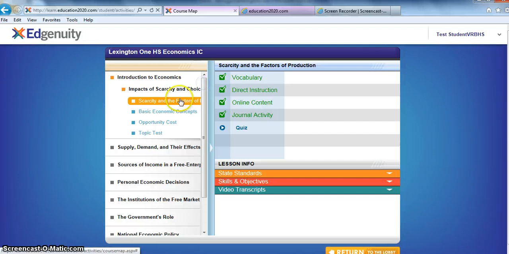Within each subsection, you can see that currently I'm in scarcity and the factors of production. You have vocabulary, direct instruction, online content, journal activity, and quiz. And you can see I've already completed these 4 activities, and so my next activity is the quiz.